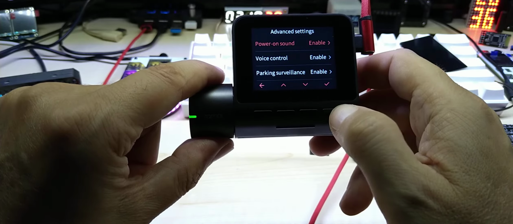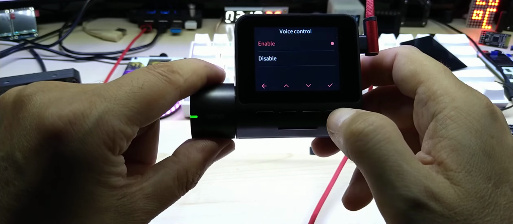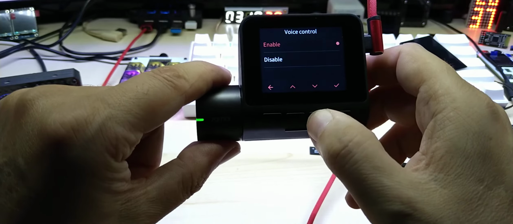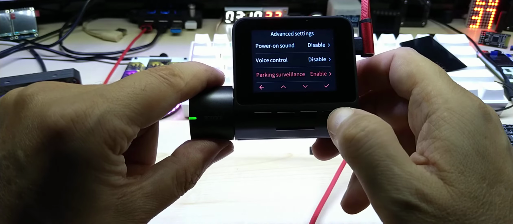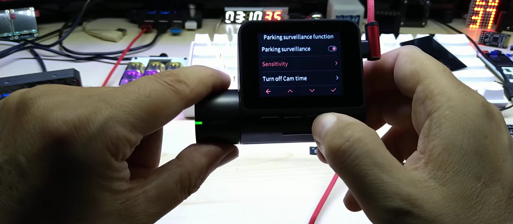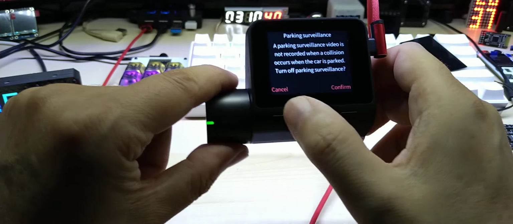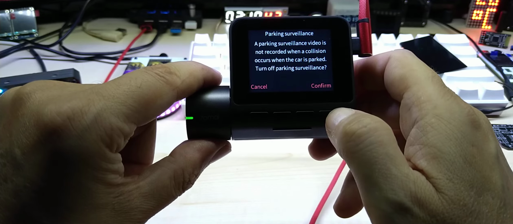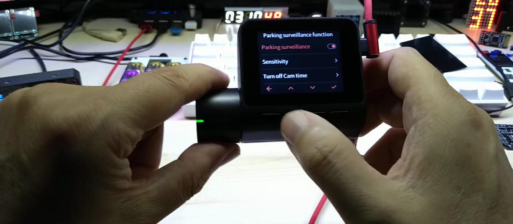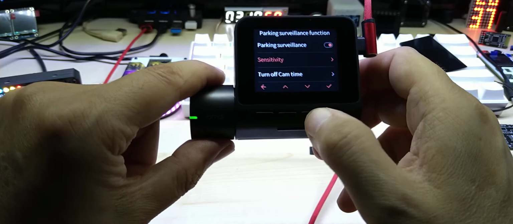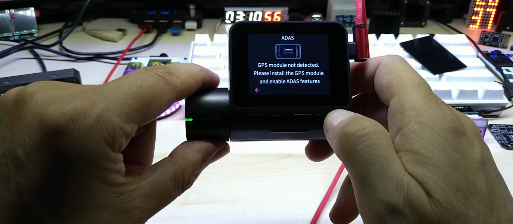Okay, power on sound, that we can disable too because that's going to get annoying. Voice control enable, disable. We do disable that. Parking surveillance enable. Sensitivity, turn off cam time. That's that. Well, since I didn't turn it on, it said that. Sensitivity, okay, go out. Next is ADAS.